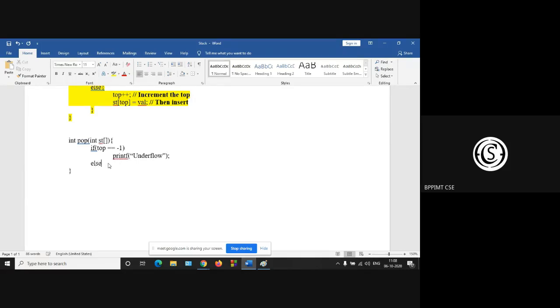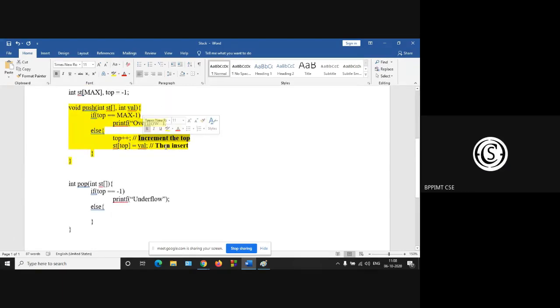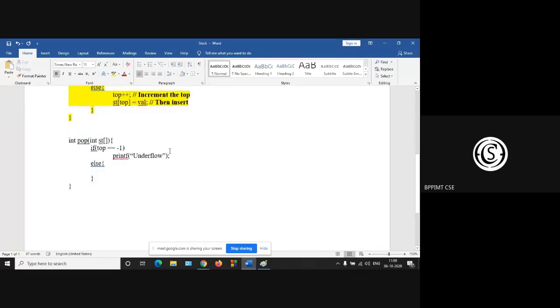Otherwise, else, what will be the condition for else? Any idea? In case of push, we first increment the top, then we insert. But in case of pop, what will be the condition? Sir, it's a static array, so we can't remove any element. So we will just take val equal to st[top].